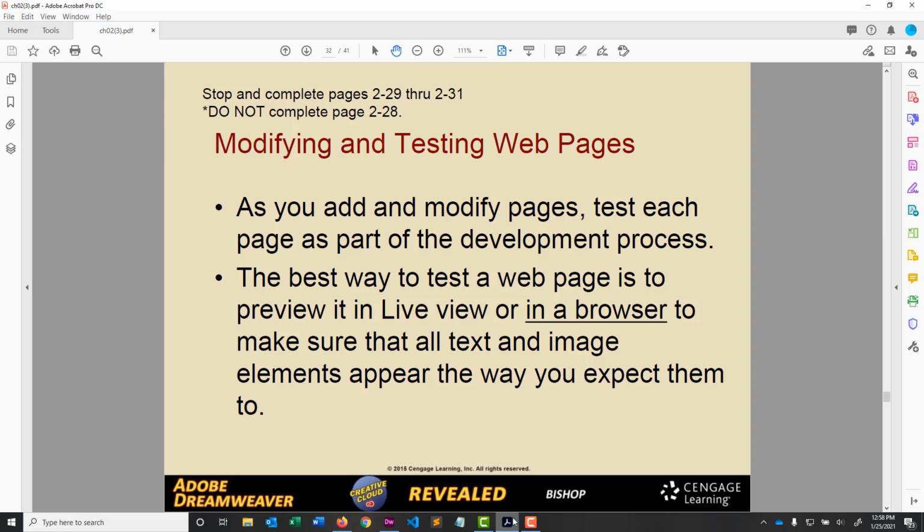As you add and modify your pages, you're going to test each page as part of the development process. The best way to test a web page is to preview in a browser. That's why I have that one underlined. Again, I mentioned before that Live View is about 80% accuracy. And of course, the browser is where your visitor is going to visit you through.